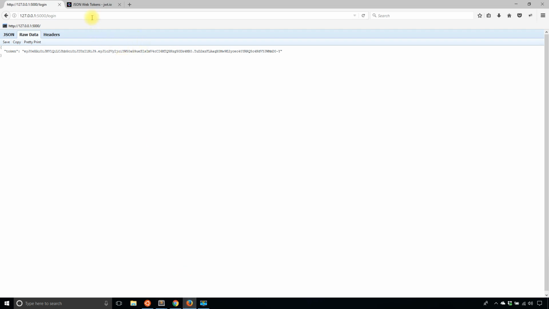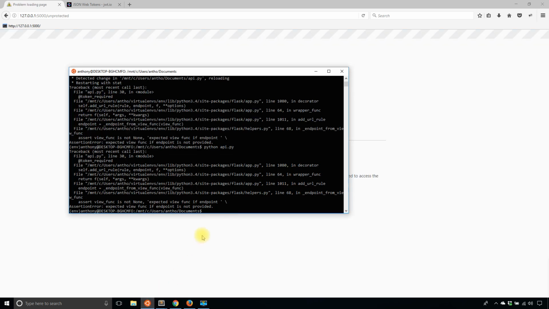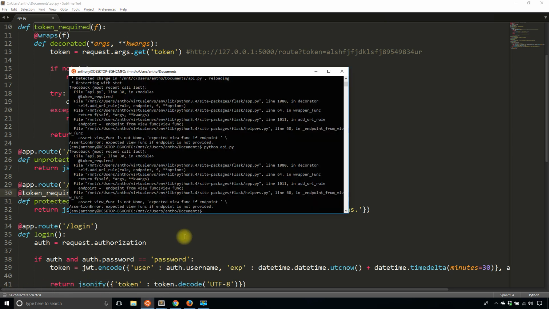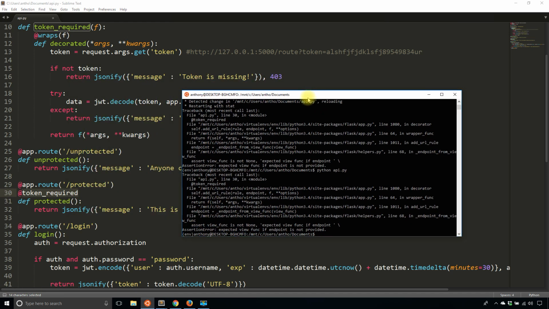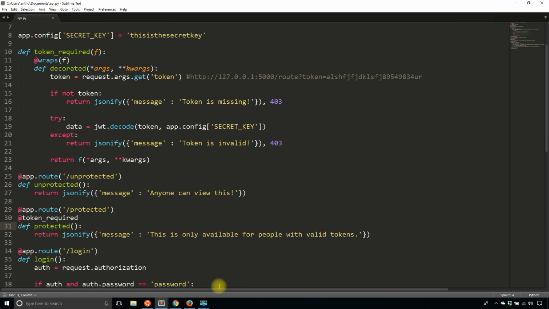So now if I go back to my browser and I go to unprotected, let's see, did it crash? Yes. On line 30, I have an error. So where's line 30? So app routes, unprotected, token required. So let's see. I don't think I've ever seen this particular error before, so I'll work with it with you. It's saying that token required is an issue.